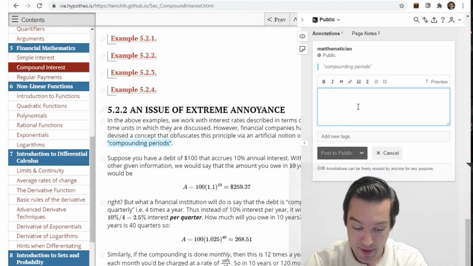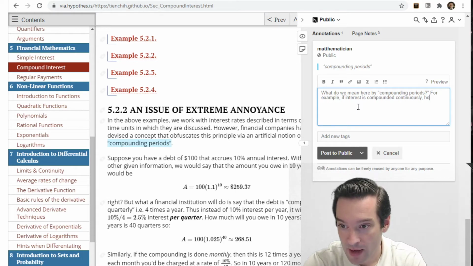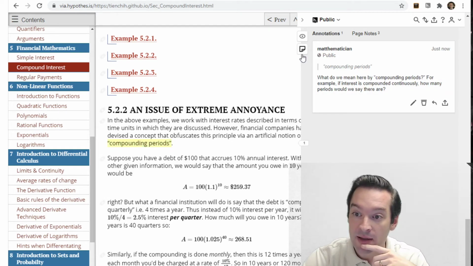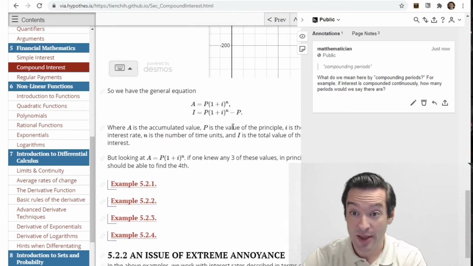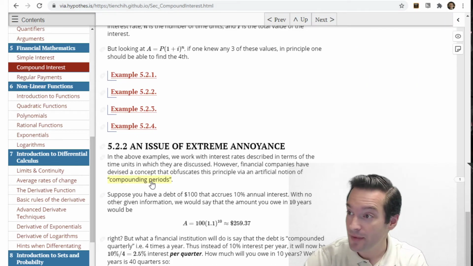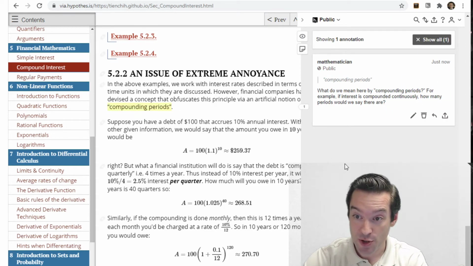And then I might ask a question. What do we mean here by compounding periods? For example, if interest is compounded continuously, how many periods would we say there are? Whatever. So you post your question, choose post to public, which is this gray button right here. Then anyone else who's looking at this page through this annotation lens, through this Hypothesis tool, will see that somebody has highlighted this passage as you're reading through it. And if you click on that highlight, the little bar will pop up and show you what question somebody asked.